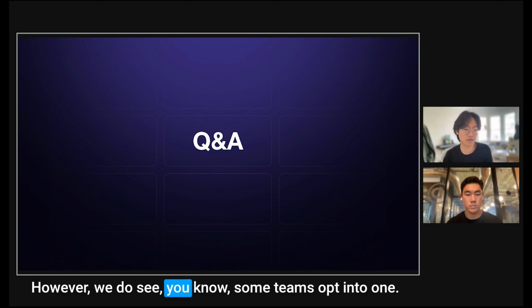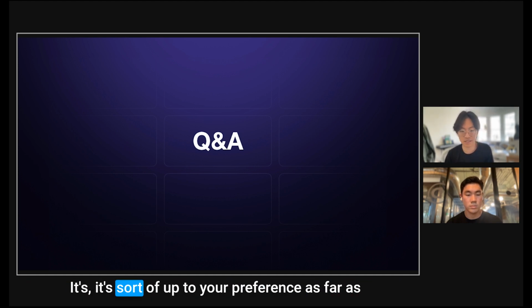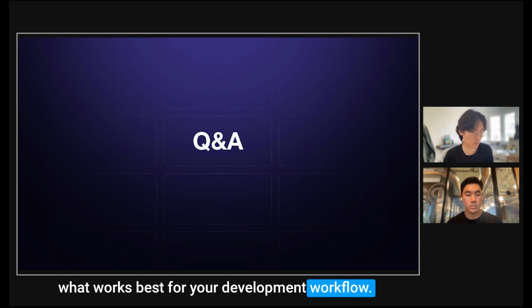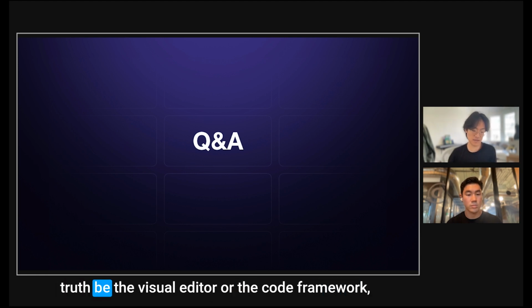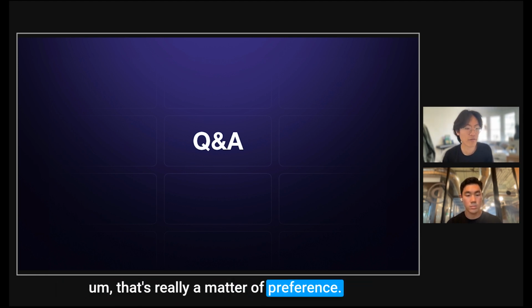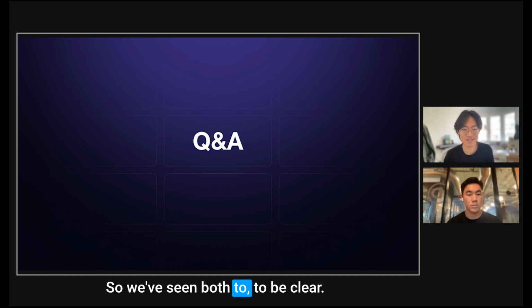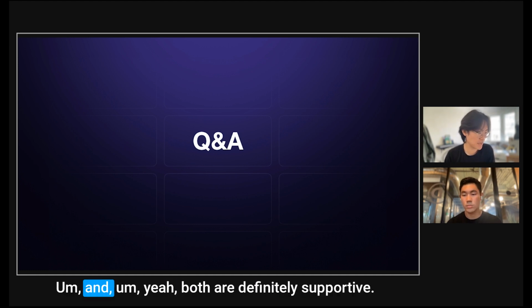However, we do see some teams opt into one. It's up to your preference as far as what works best for your development workflow. And if it matters that the source of truth be the visual editor or the code framework, that's really a matter of preference. So we've seen both, to be clear. Yeah, both are definitely supported.